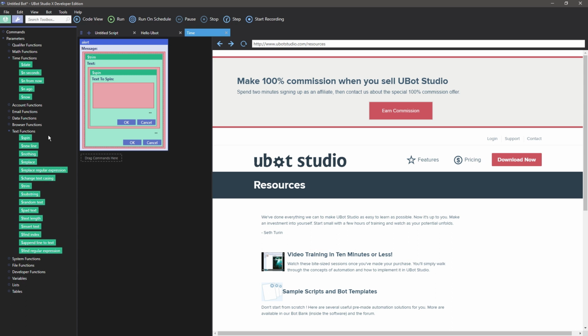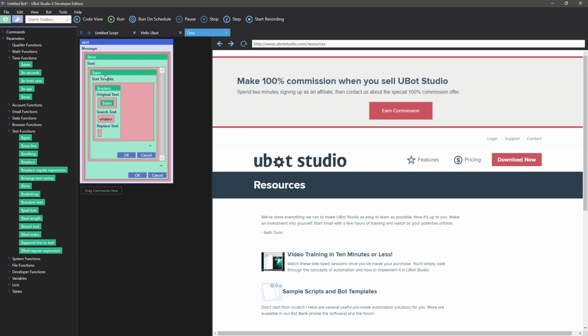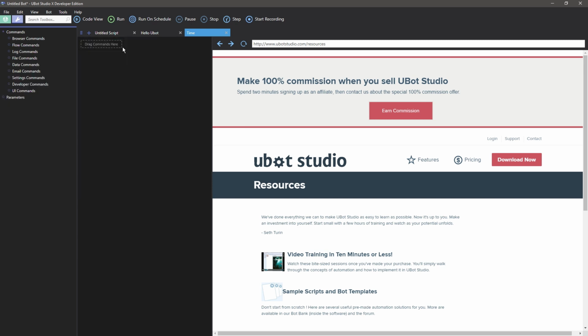And maybe that text that I want to spin is this replace, and maybe the original text was the date and the search text was whatever. Doesn't matter. It's just an example. As you can see, you can put functions inside of parameters. Sometimes parameters want a specific thing, such as a data type or selector code. In these cases, the parameter will have a different color.